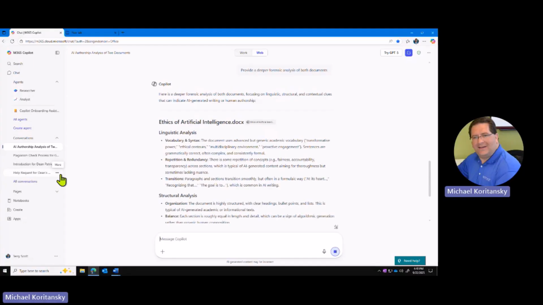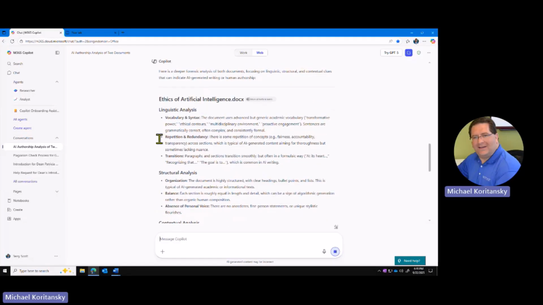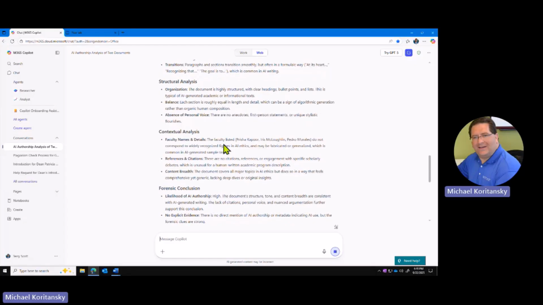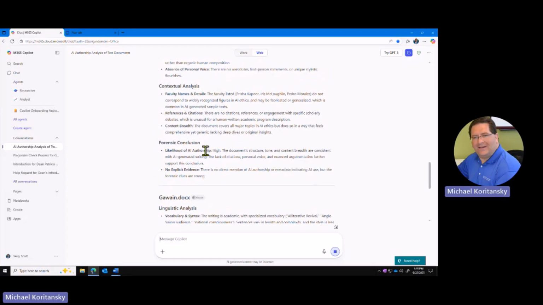And if you have a specific list of items or specific scenarios you want to analyze, it can do that too. Just make sure that you include it in your request for Copilot. So it's going through here giving me linguistic analysis, structural analysis, contextual analysis, and a forensic conclusion. It does that for both documents.